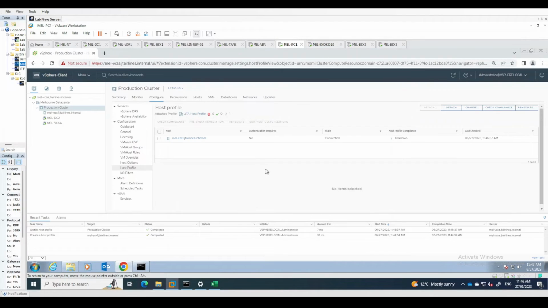So we apply, and now we see that ESX1 is part of this host profile, and if we highlight it and check compliance, because this host is the baseline for the host profile, it should automatically be compliant, which it is. So there's nothing we need to do, no configuration settings that need to be changed on ESX1. It is fully compliant.